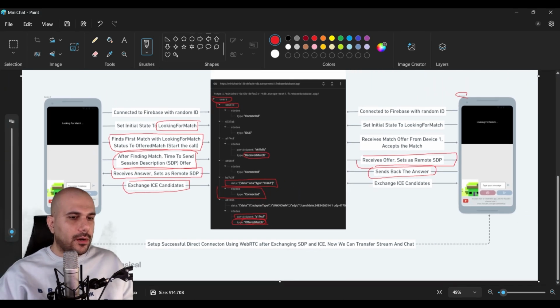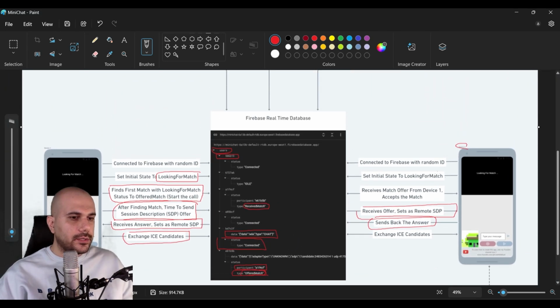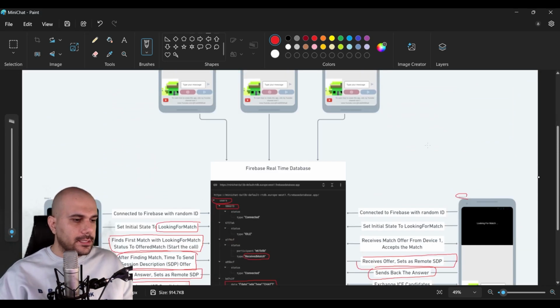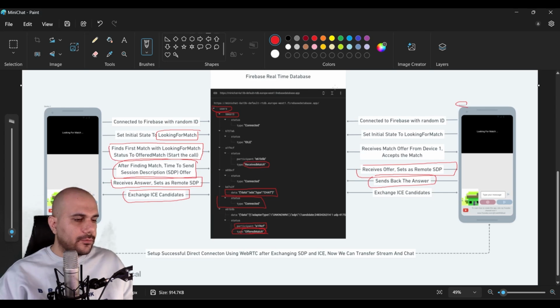And the same goes for all of the devices that want to find each other and set up the peer connection. It doesn't matter what device it is. We have the same database for all of them. We'll exchange the offer and the answer and the ICE candidates and simply set up the direct connection to each other.